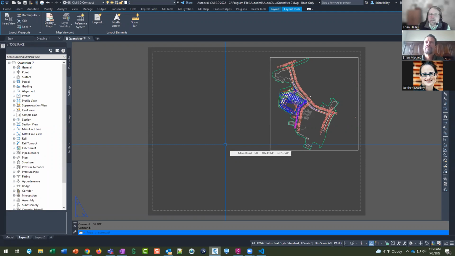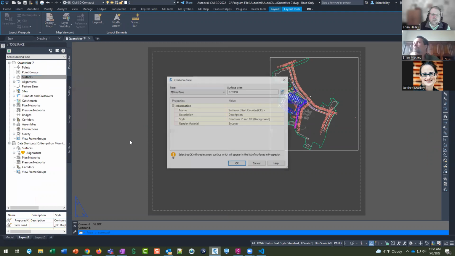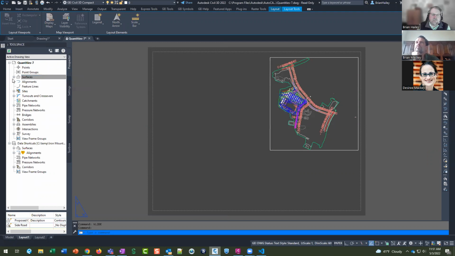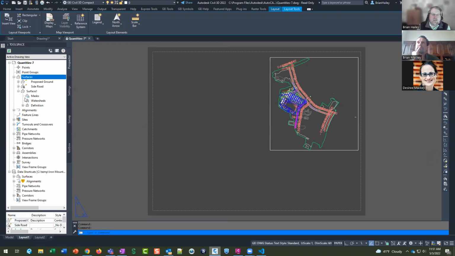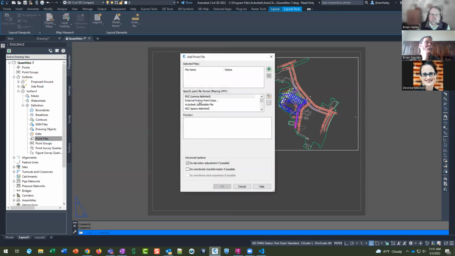So it depends upon the point cloud data that you have. If it's just XYZ data, you can add that as a point file to a surface. So let me go create a surface here. Just whatever I want to call it. And then if I come in here to definition, there is an option for a point file. So you can add that point file. You would just need to make sure that you have a point file format that matches the data of your point cloud. And then those points will simply be added to the surface.